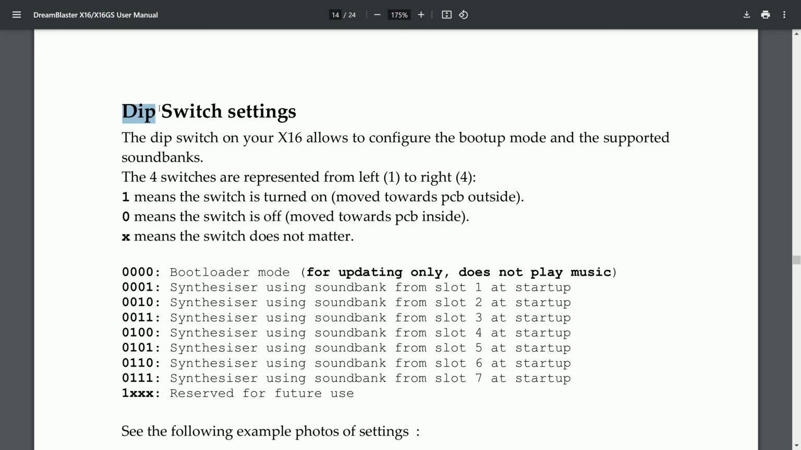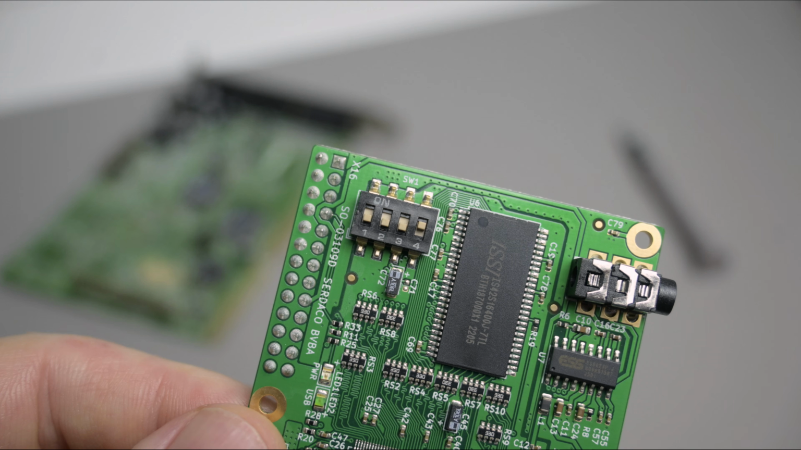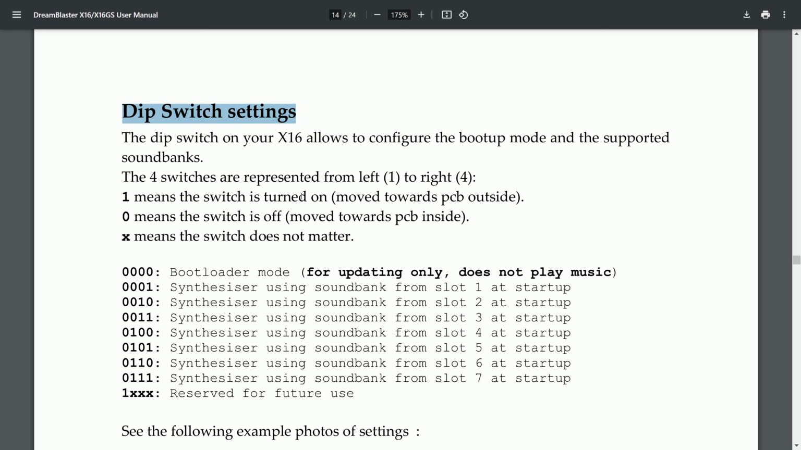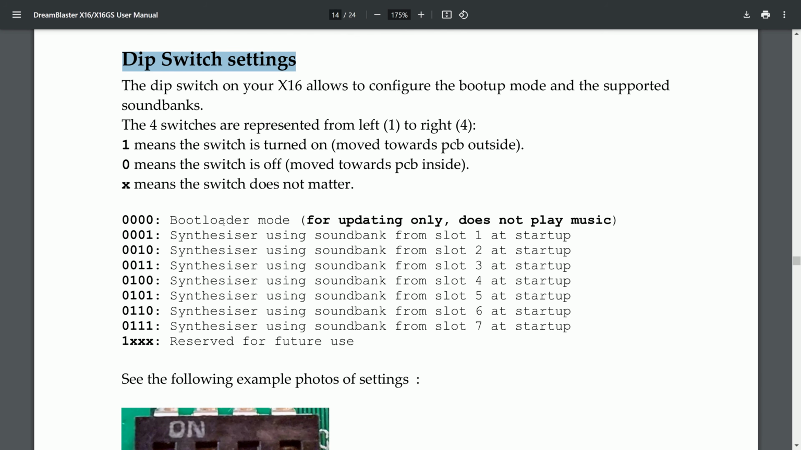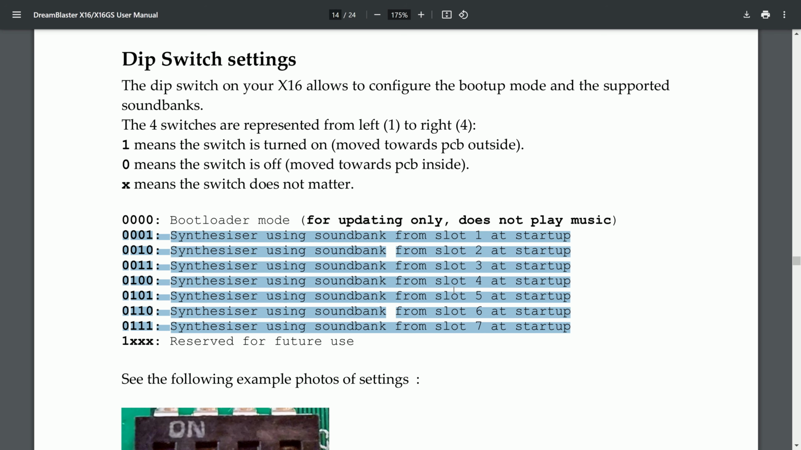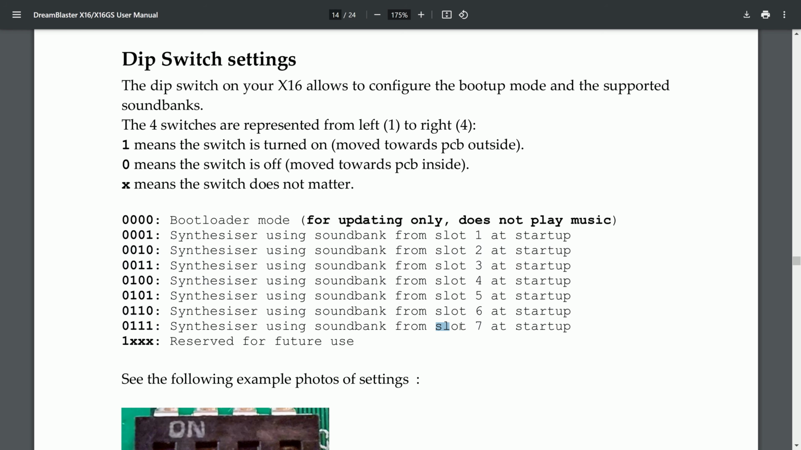This section about the dip switch settings is from the user manual that you can download from the Serdaco website. And well, the dip switches, there are 4 of them, and it shows you here the configuration. This is the behavior when you power on the device. So if all the switches are set to 0, it will go into bootloader mode for flashing the firmware. And with the other settings, you can configure which sound bank or which slot will be used at startup.